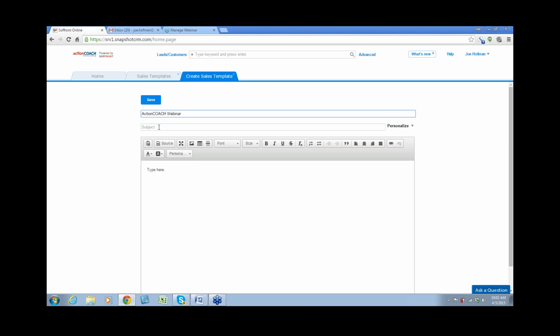So let's create another one. What I'm going to do here is click on Add. This brings up my Sales Template Designer screen. The main area here is what you want to call your sales template. So we're going to call this webinar. Underneath here, you'll see a line that says subject. This is what is going to appear in your leads' and customers' subject line when they get this. So I'm going to put a subject line.